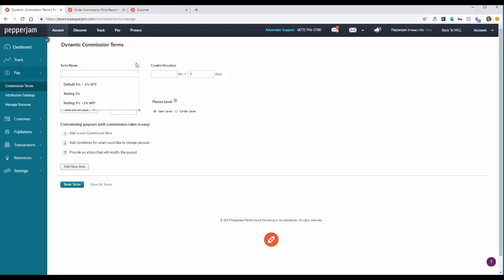To create a new commission term, start off by giving the term a name. I recommend making your term names descriptive. If you have a lot of different commission terms set up, making sure it's descriptive can be really helpful when you go to assign a commission term to an affiliate or change an existing affiliate's current payout.